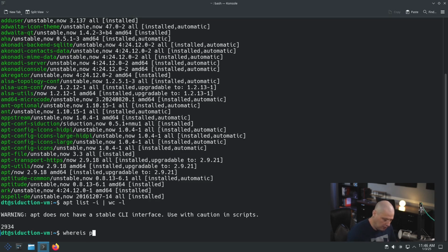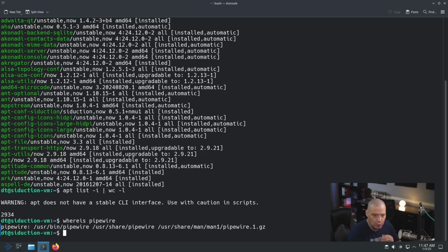I'm also going to check on Pipewire. I'm assuming they're defaulting to Pipewire these days. So where is Pipewire? You can see there is the location of the Pipewire binary.